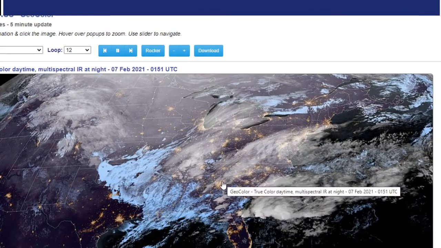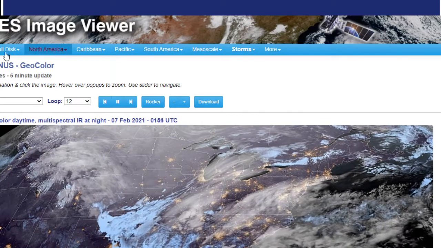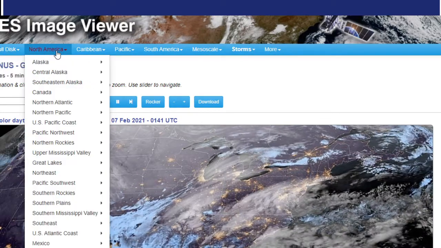So this is what the satellite looks like right now. And you see here the storm starting to take shape. This is the coastal storm starting to take shape. You can see some convection off the southeast coast here. So let's go take a closer look at that.